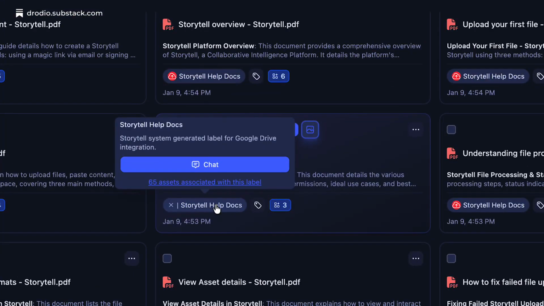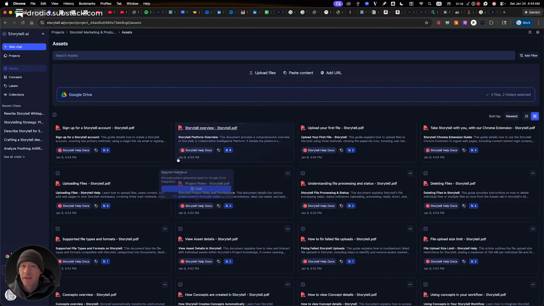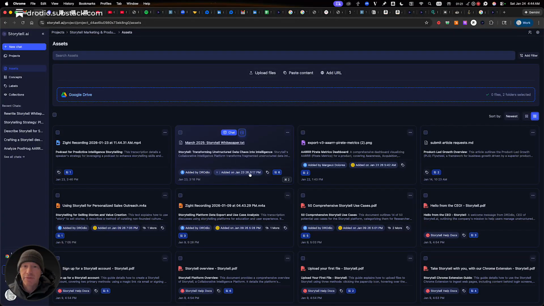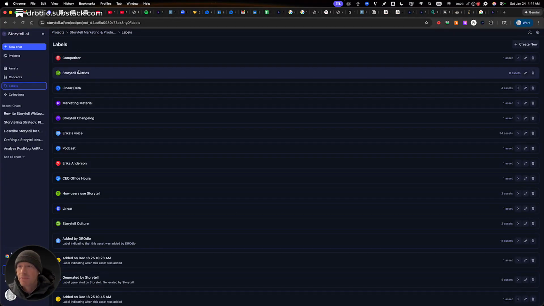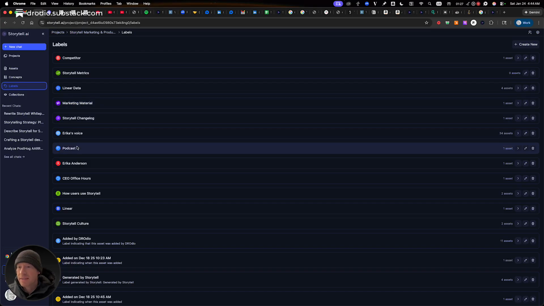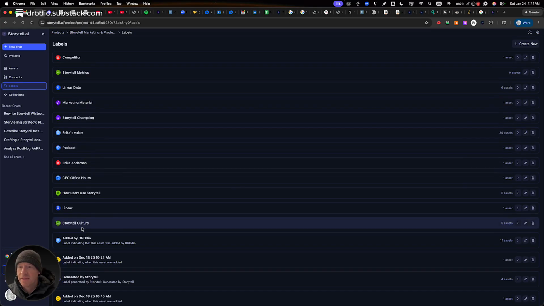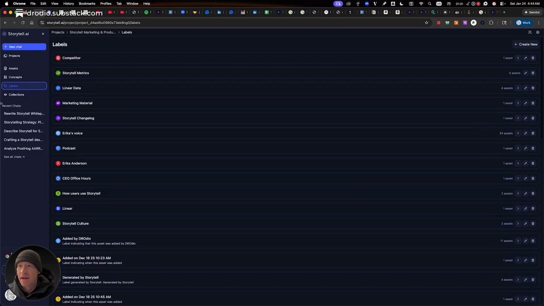So these are all help docs, for example, and I also have Storytel metrics, competitor data, linear data, marketing material, change logs, podcast data, office hour data. We can see these are all the labels that I have in Storytel. So labels are just ways to create data fences around assets. So I can go to this label section, I can see all the labels.